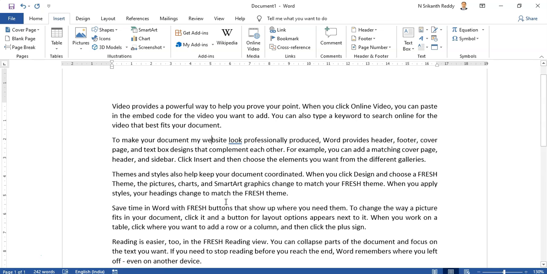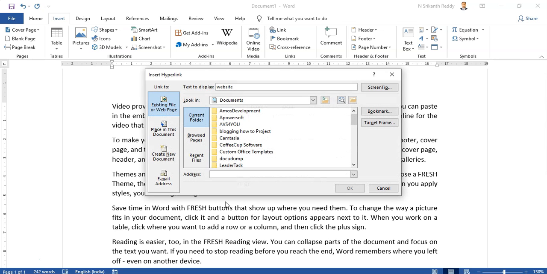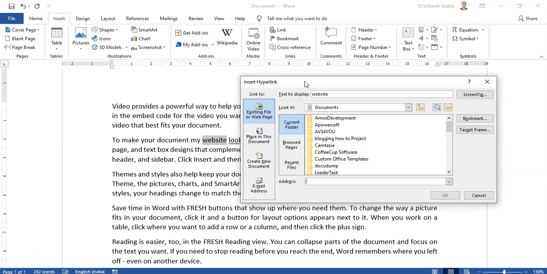Otherwise, if I don't select multiple words, if I am clicking inside one word, press Control K. Control K is the shortcut for hyperlink. So the insert hyperlink dialog box will come. So let us connect to a website. Now if you click on this word, it should take me to the website address, http www.narayanshrikantreddy.com. Any website you can give.